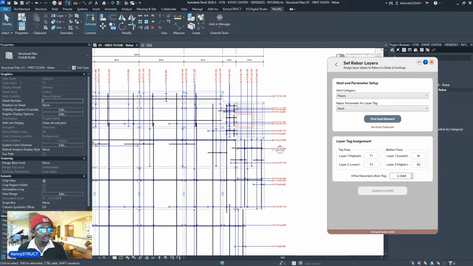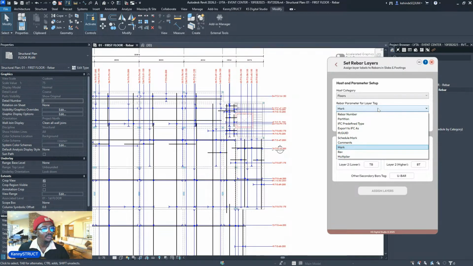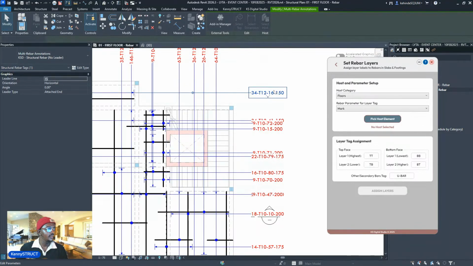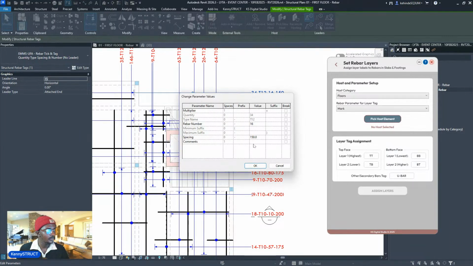So this is secondary bar, and this is for your U bar or parameter bars. Then you can specify this as top, bottom, however you want it, whatever nomenclature you are using at your company. And you can pick the parameter you want to place this in. In this case, I have a parameter that's already set for that, which is under comments.